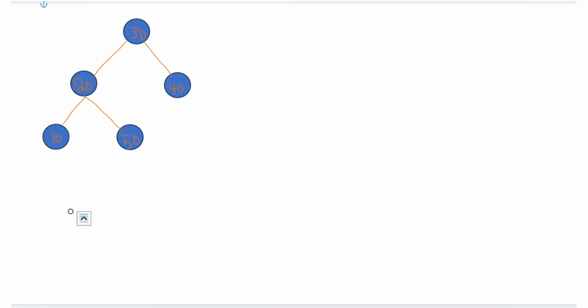Next we move on to the next type, that is B tree. To understand what is B tree. B tree is a generalization of binary search tree where a node can have more than 2 children. B trees are typically used in database and file system.